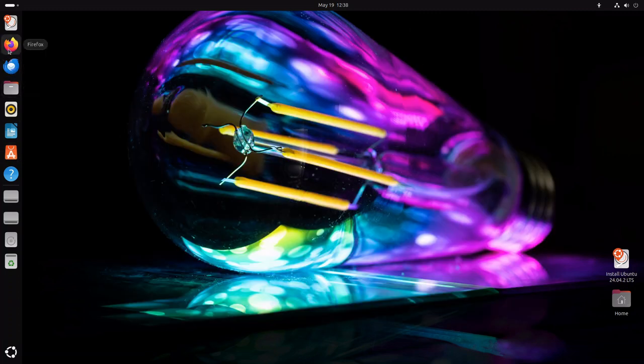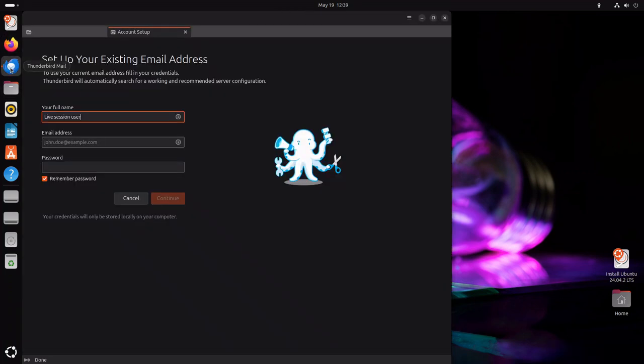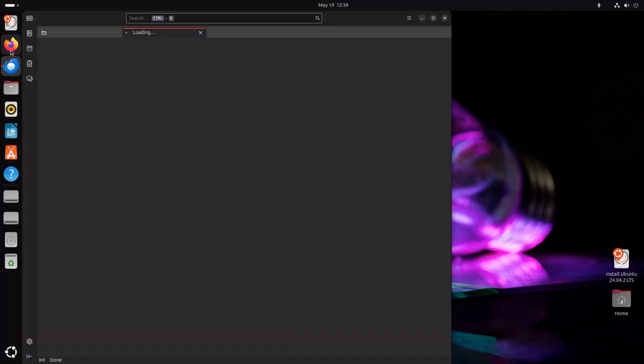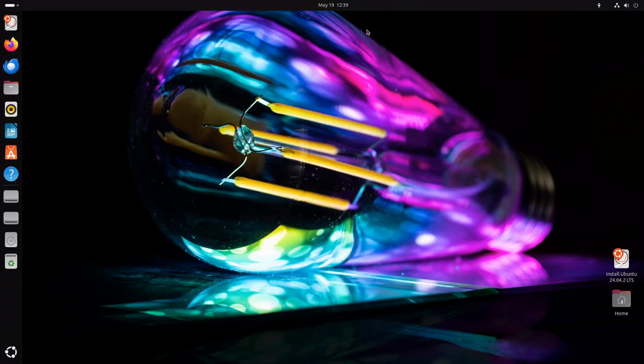So you also come up right out the bat with Thunderbird Mail. It's just an email service. So like you can do here, put your email, your username, password. I'm not going to do that. Exit. Close that.